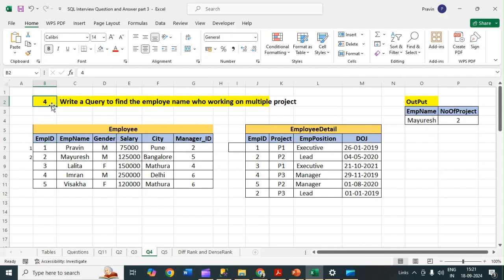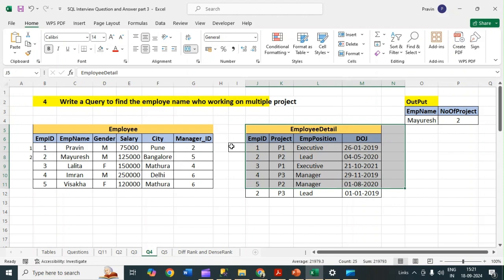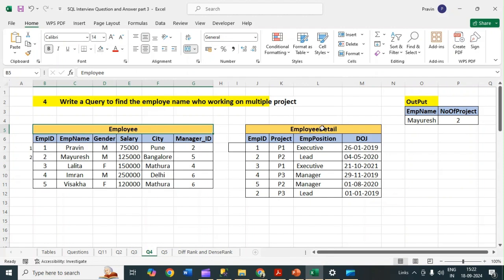Basically, this is the question. Write a query to find the employee name who is working on multiple projects. There are two tables, the employee table and the employee detail table. Based on these two tables, we need to find the employee who is working on multiple projects. In the employee table there is the employee name, and in the employee detail table there is the project detail.